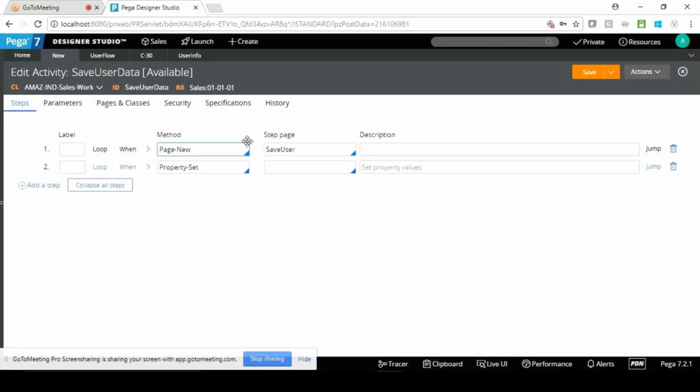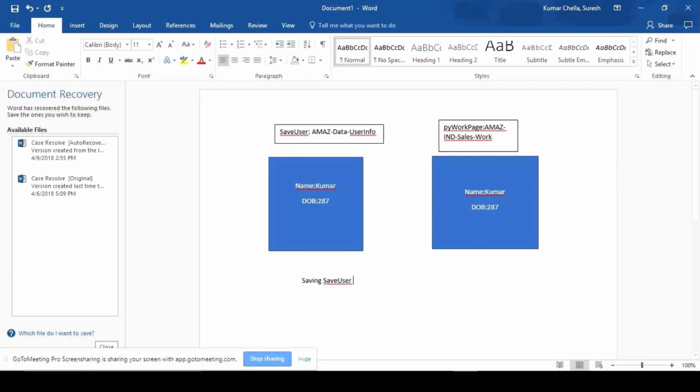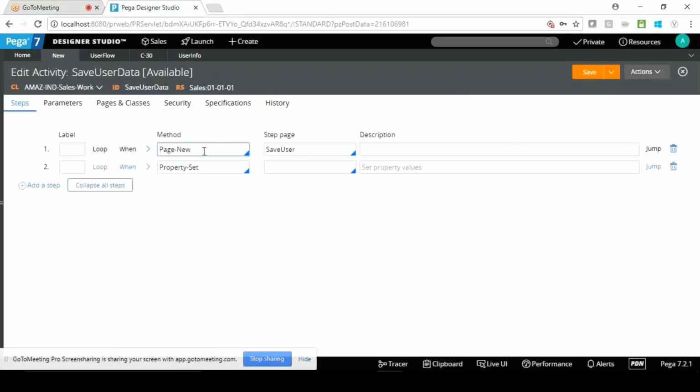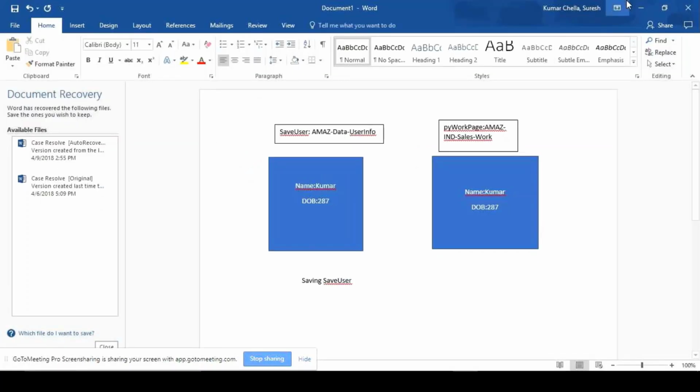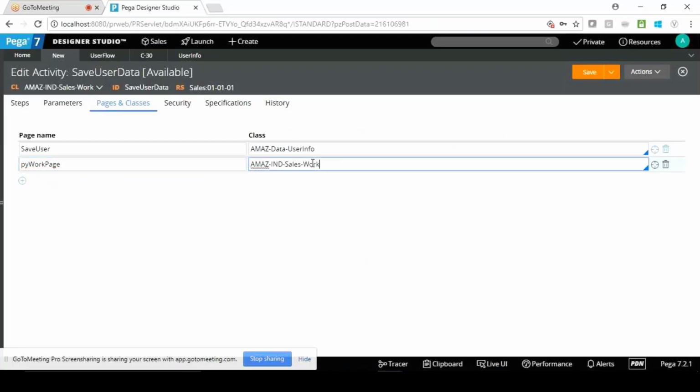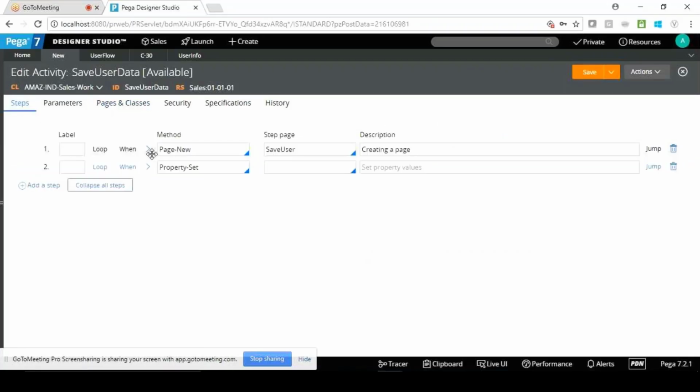Yes. But here, as I told you already, the system will create the PY workpage. Then we need not create the PY workpage. So this one is the step we are creating, and here we have a description: creating a page. We need not create a PY workpage because the system already has the PY workpage and data, everything is ready. So that's the reason we are referring. Okay, so this is just for reference.